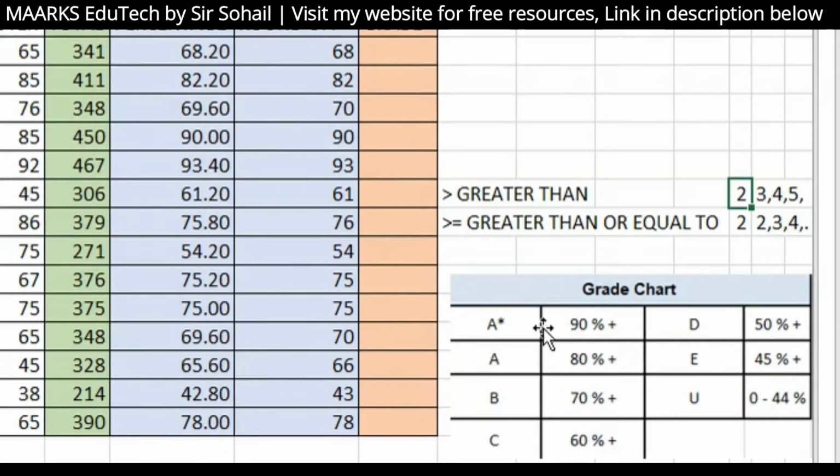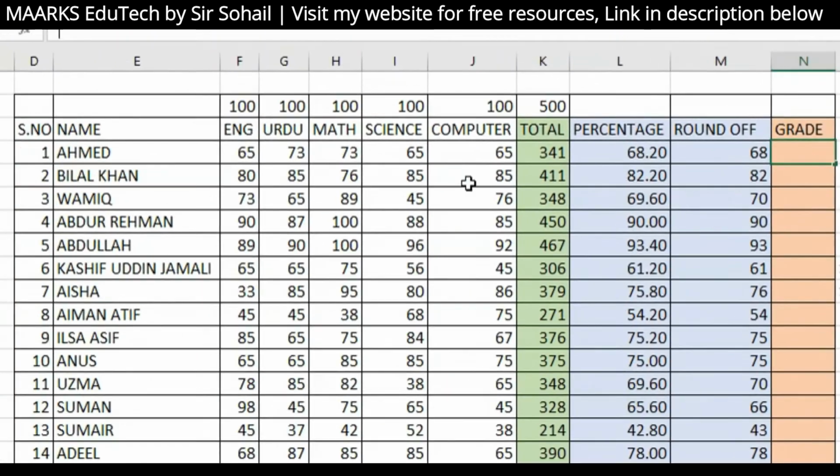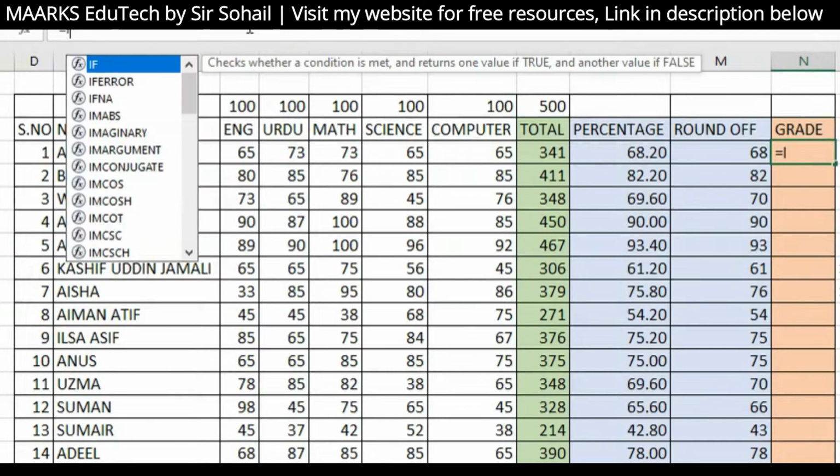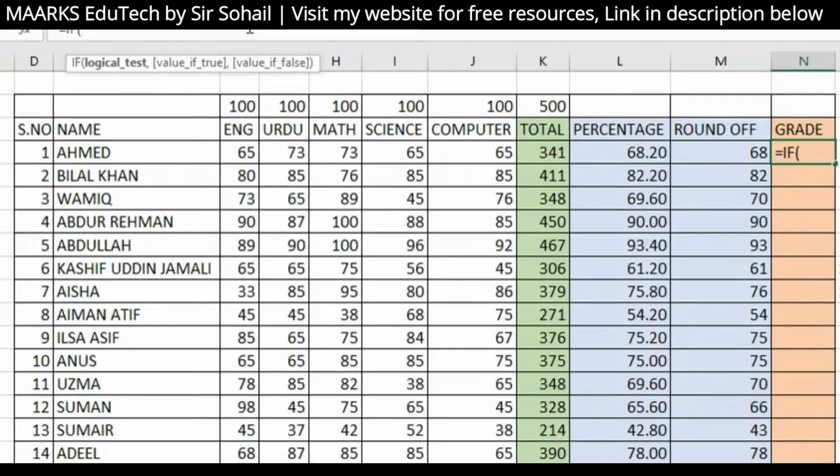So now I can apply the formula. I have a grading key, and since it's a conditional formula, I'll start with if. So I'll press equal to here, and then I'll click here for the formula because I have more space here. So I'll write if, then open the bracket. Then they say logic test, value true and value false, so you need not worry about it. I'll explain it in a simple way.